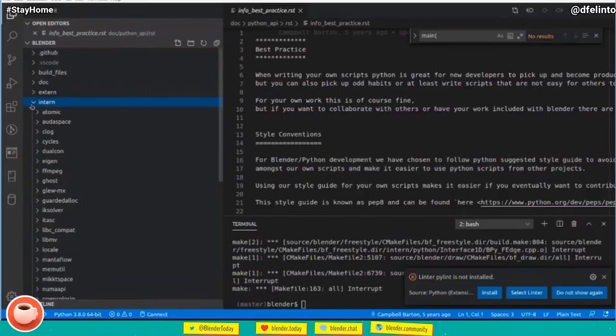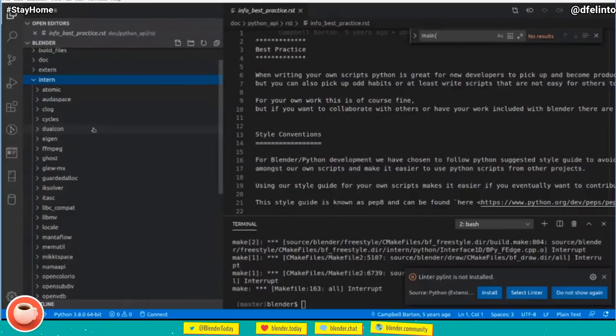That probably makes Blender very heavy, that whole folder. The source code, I mean, I don't know, maybe.